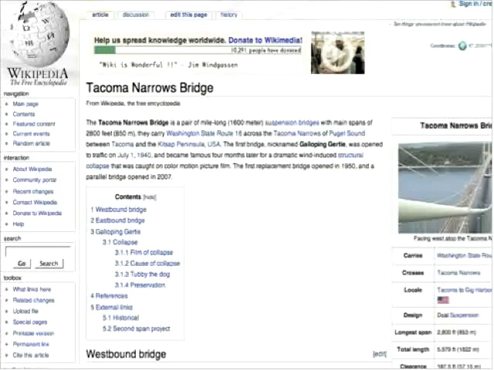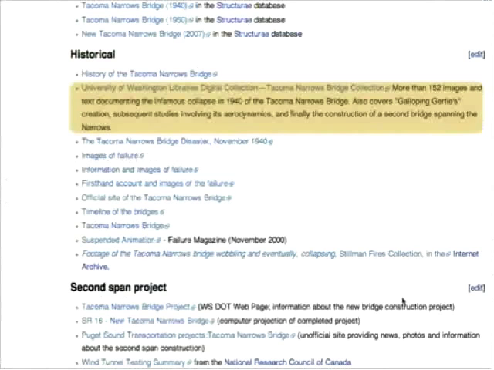So what the University of Washington did, here's a screenshot of the bottom of this Tacoma Narrows Bridge entry. The University of Washington Libraries posted a link to their digital collections on the Tacoma Narrows Bridge collapse in the list of links in Wikipedia.